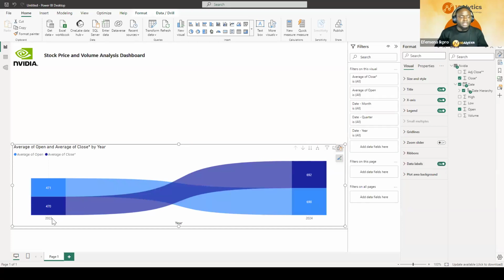So in 2023, based on the data that we have, the average open is 471 and the average close was 470. From 2023 to 2024, which is just January, February, and a bit of March, we already see there's a growth. Now, the open for this is 690 and close is 692.